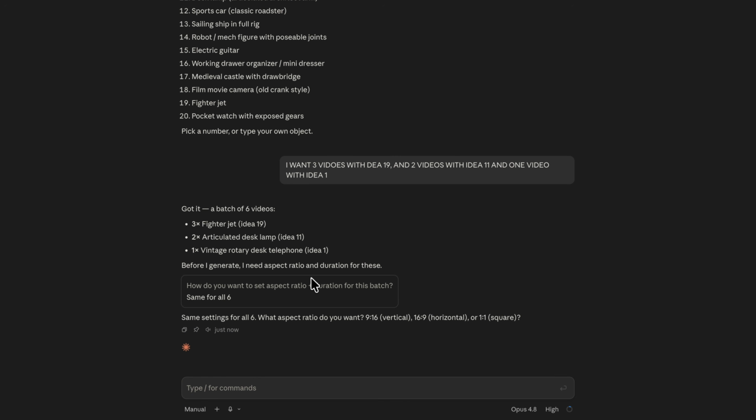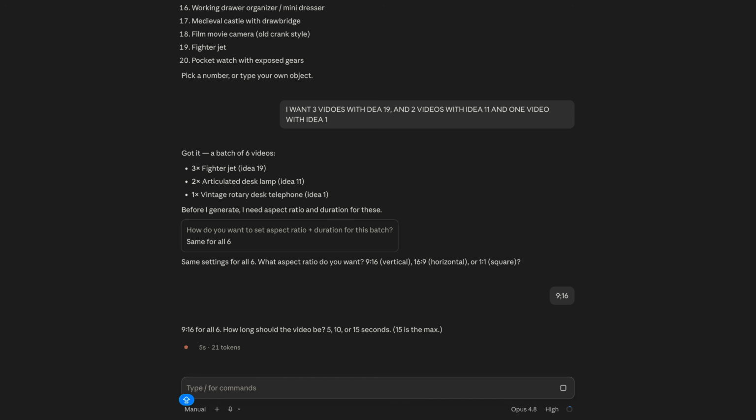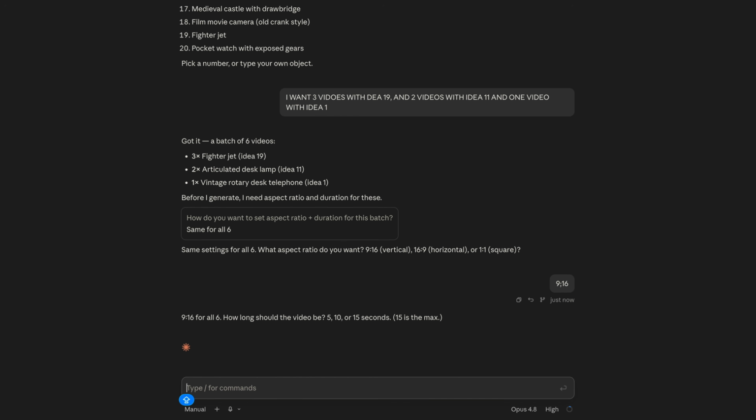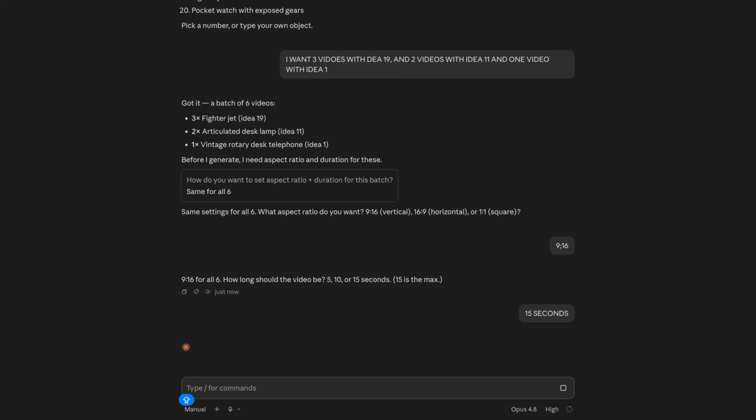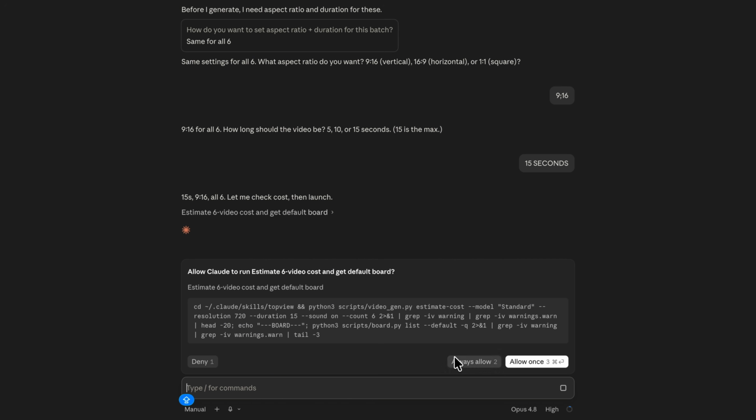When I say that, it starts to proceed, but then stops and asks what aspect ratio I would like them in. I'm going to choose 9:16 and send it. Then it asks how long I'd like each of them to be. I think 15 seconds works just fine because TopView also gives access to Seedance. So I'll select 15 seconds and send it. And when I do that, it says it's locked in and it's going to kickstart the whole video creation engine. I just sit back and grant permissions. That's all I have to do.